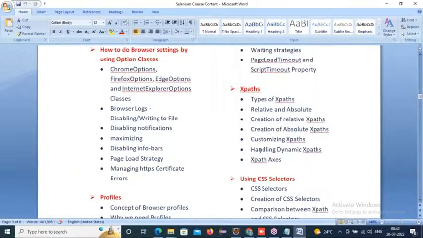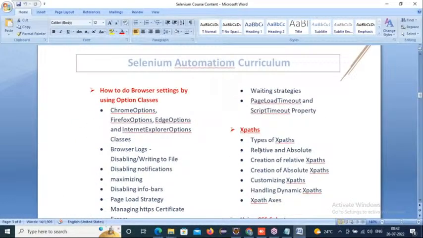And next, coming to locators. Friends, a web application has so many web elements, like text boxes, radio buttons, checkboxes, links, drop downs, web tables, web calendars, and more. How do I interact with them?